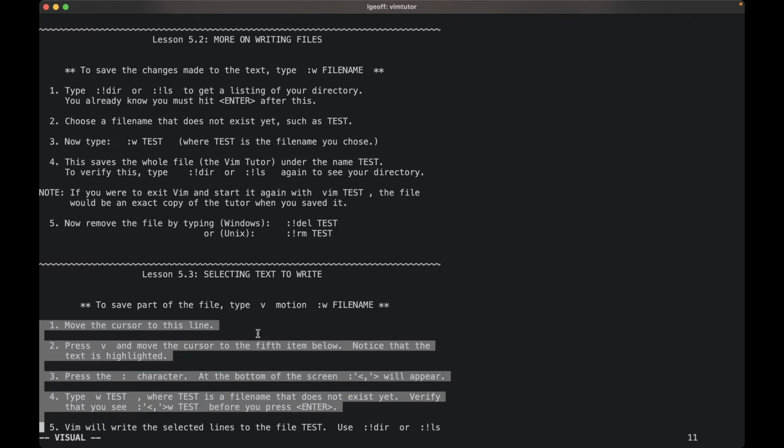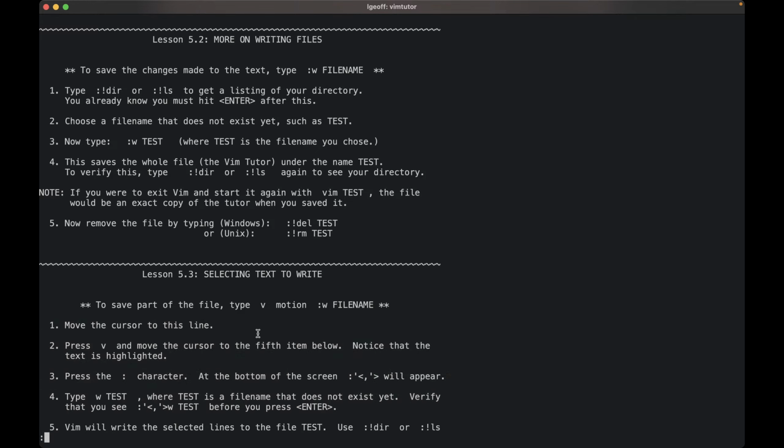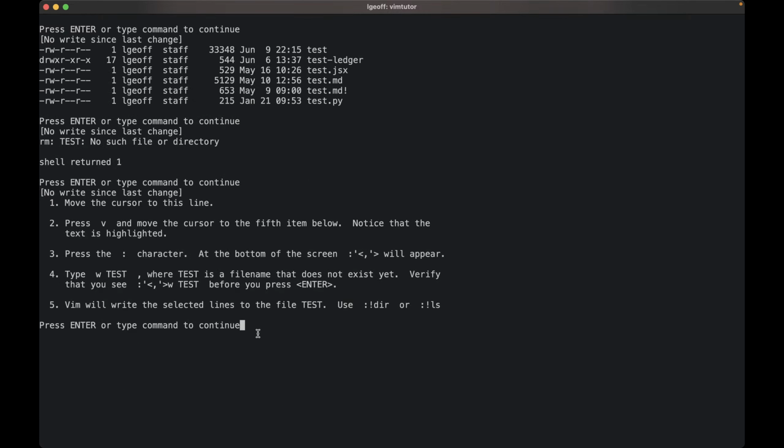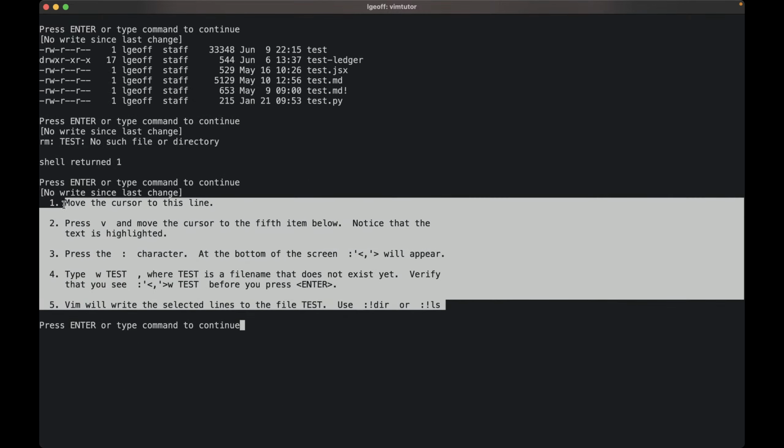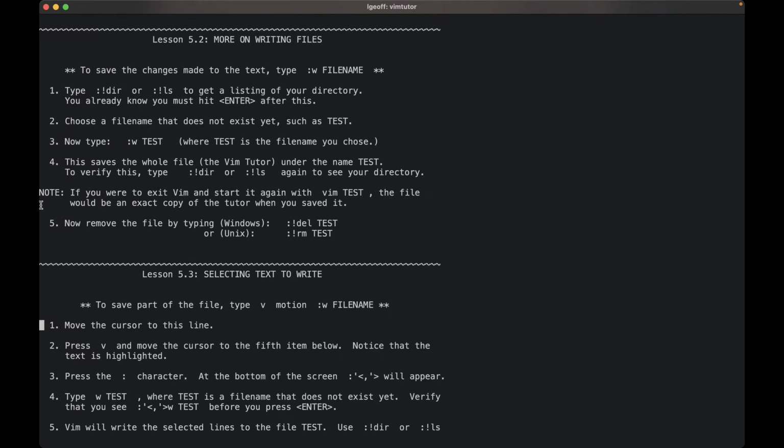Then we'll write the selected lines to the file test. Write test. Let's do cat test. Oh, look at that. We saved a portion to the other file. I actually did not know that. That's pretty cool. I wonder if we can append rather than overwrite everything.